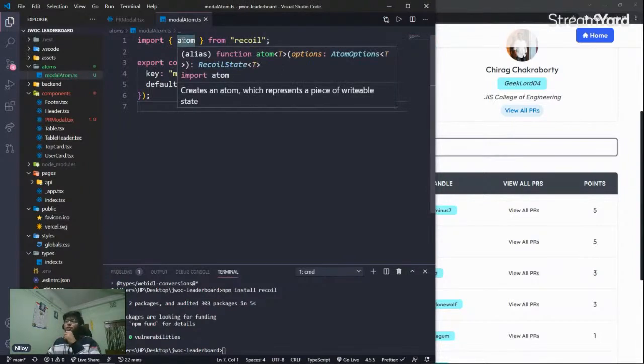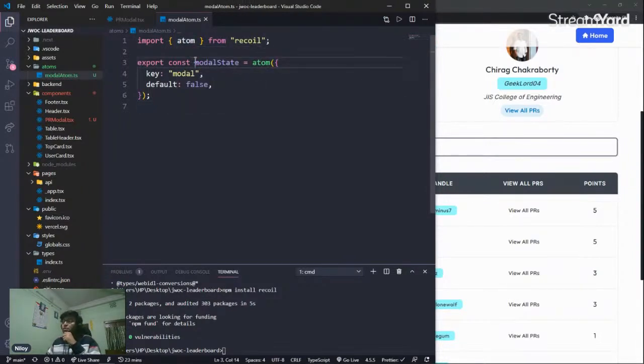Yep. So we are importing atom from recoil, and we are going to create one modal state, and we need to pass a few things inside our atom, and the major thing is the key. Just remember, the key should be unique, so that if you are maintaining two different states, one state for your modal and one state for your dark mode, then your keys should be different. That means I am entering the key name as modal here, and by default it is false, because I don't want the PR modal to be open by default, right?